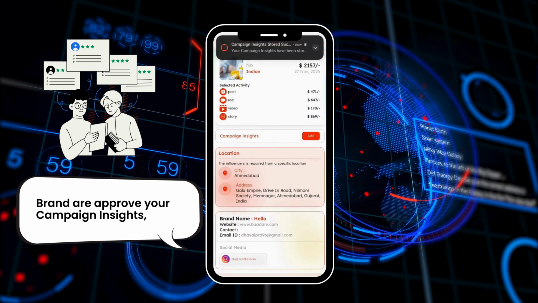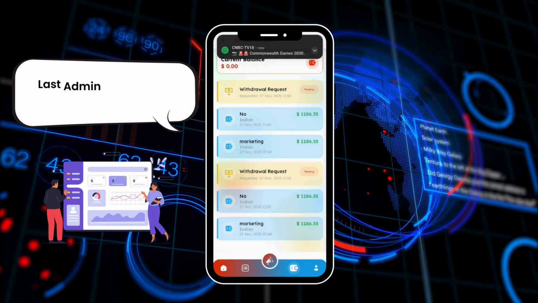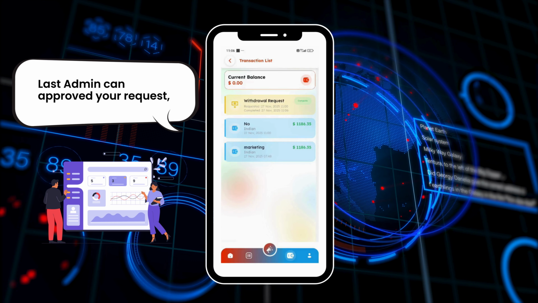Once the brand approves your campaign insights, you can send a request for amount withdrawal. And last, the admin can approve your request, then the amount is credited in your wallet.